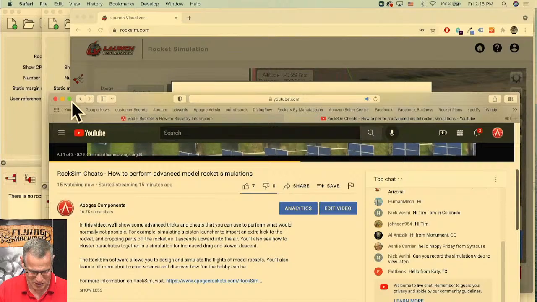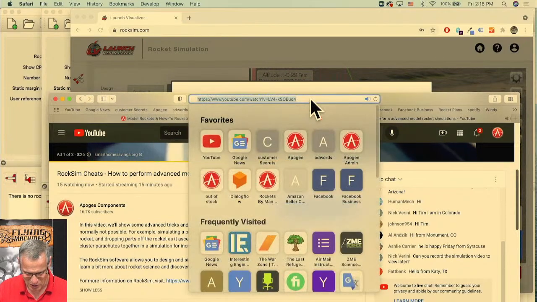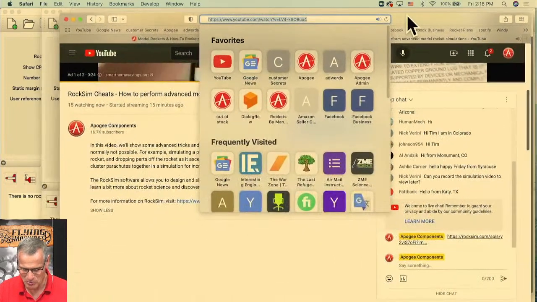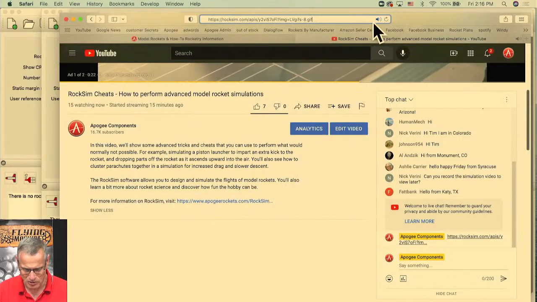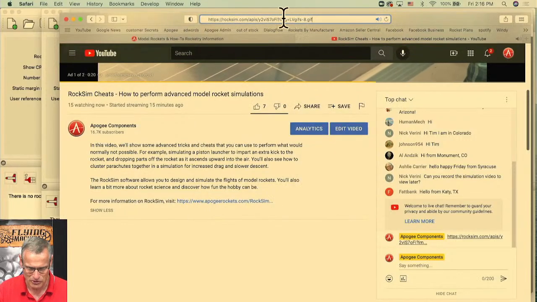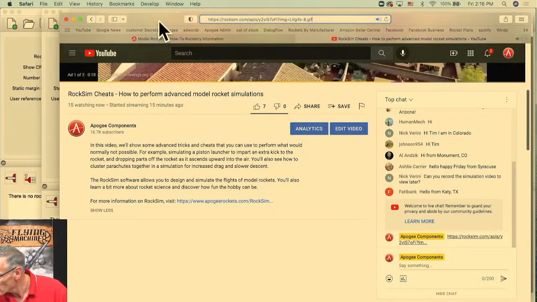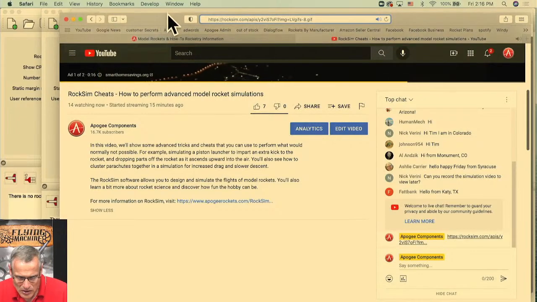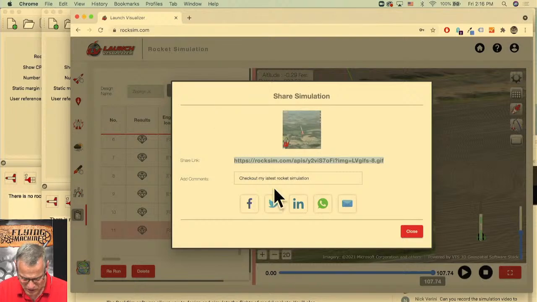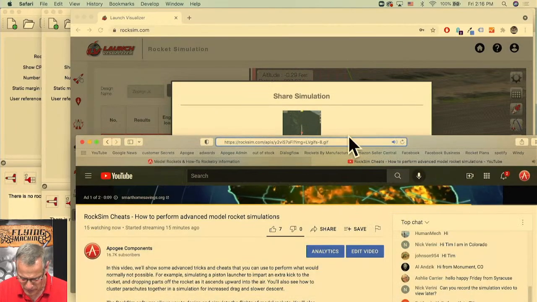Okay, so I'm going to close out YouTube. Actually, I'm going to paste that in this browser. Just paste it. Oh, that's not it. That's a GIF. That is the share link. Maybe it is.